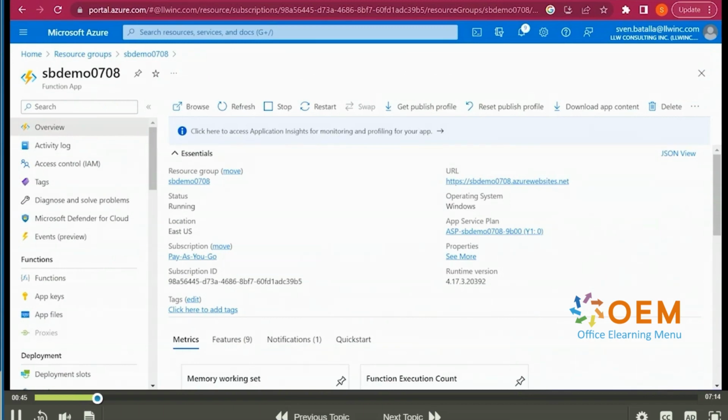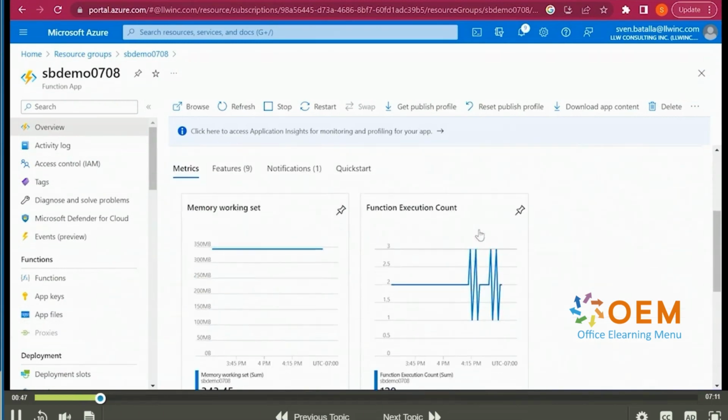Okay, so right away on the overview screen, we're being shown execution counts in a chart. This can be really handy because it can tell you if your function is at least firing. But that's not really telling you more than that. So let's click on Functions in the left-hand menu.